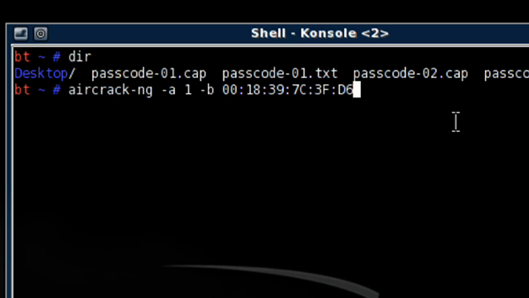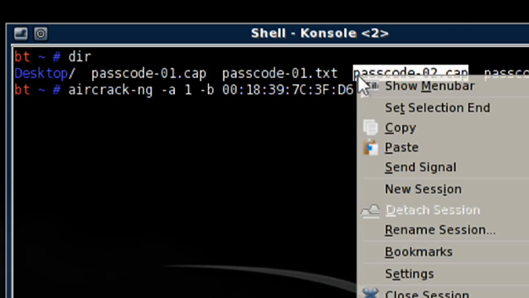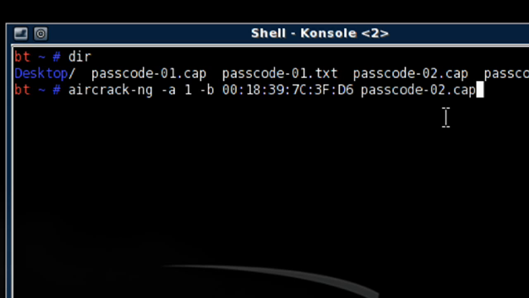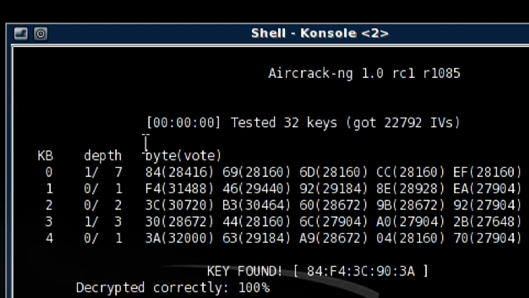Go ahead and put that in, and then space, and from here we want to specify the document we wrote all the IVs to, which should be this one right here. That's the latest. Should be a .cap file. So I'll go ahead and paste that. And from here, we're going to hit enter, and this will crack the document for us and give us the key we need.